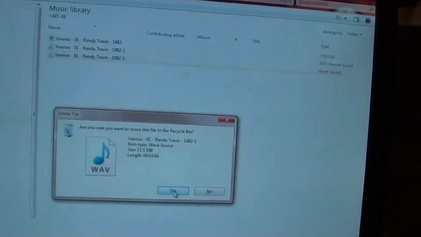So I'm going to come right over here, and I'm going to find that good old, where is it here? I'm looking at it with the camera, there you go. And I'm going to come over here, and I'm going to go ahead and hit the delete button. Okay, do I want to delete that wave? Yes, I do. I only want the MP3, all right?